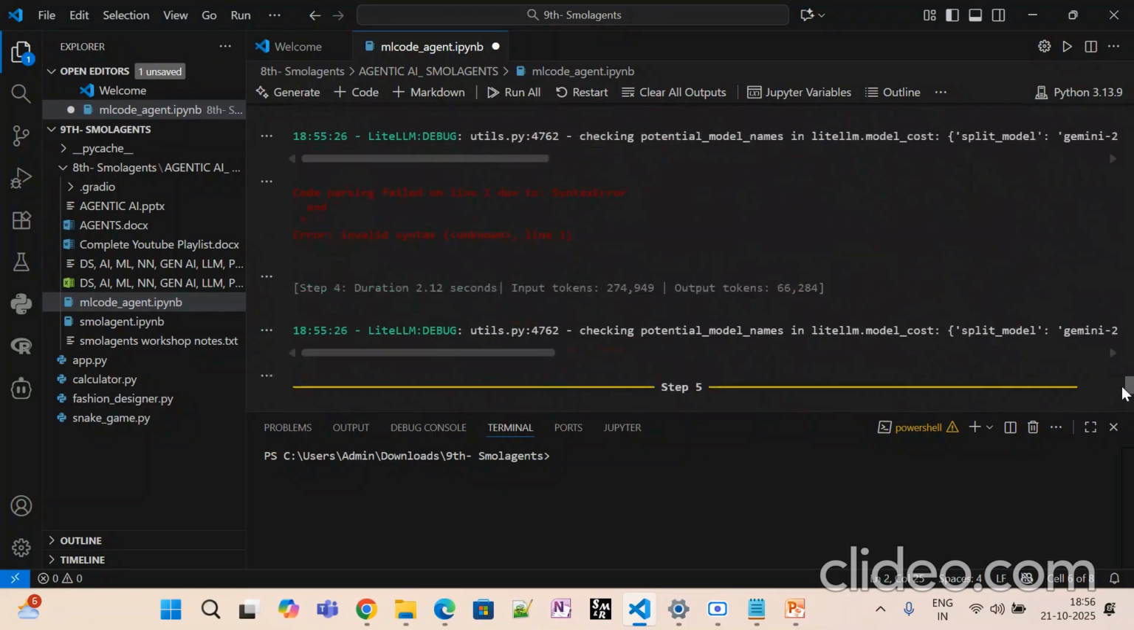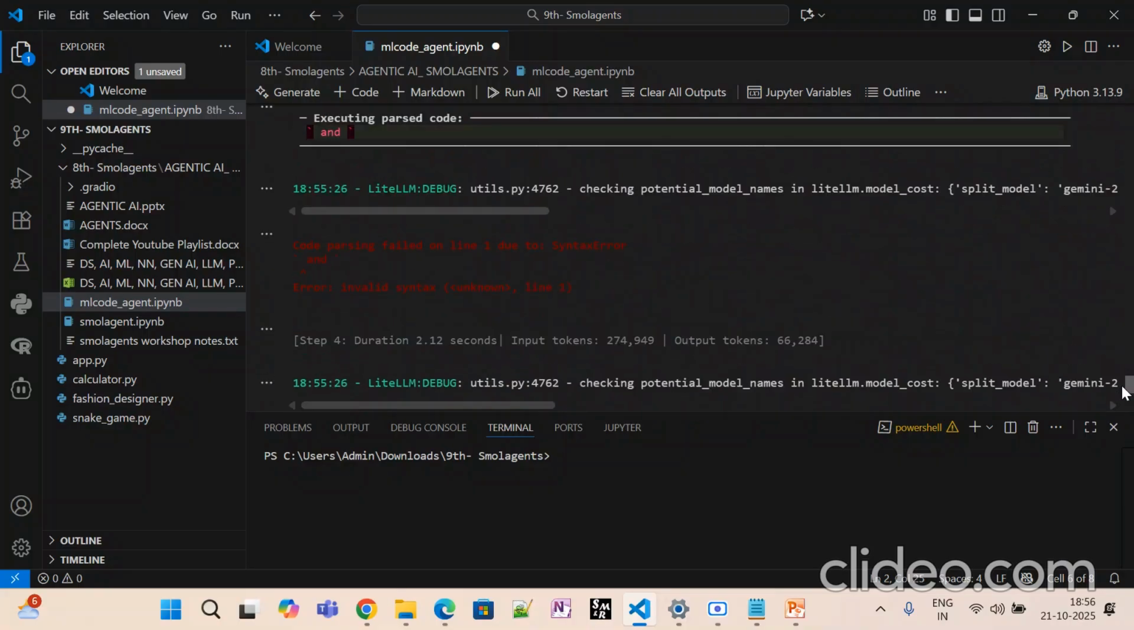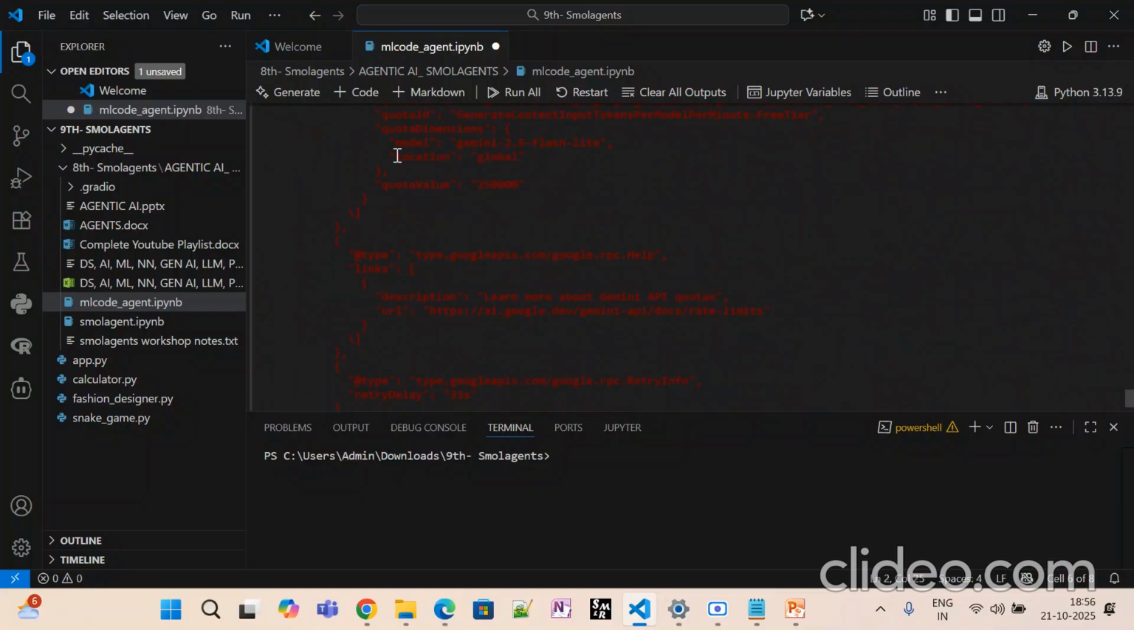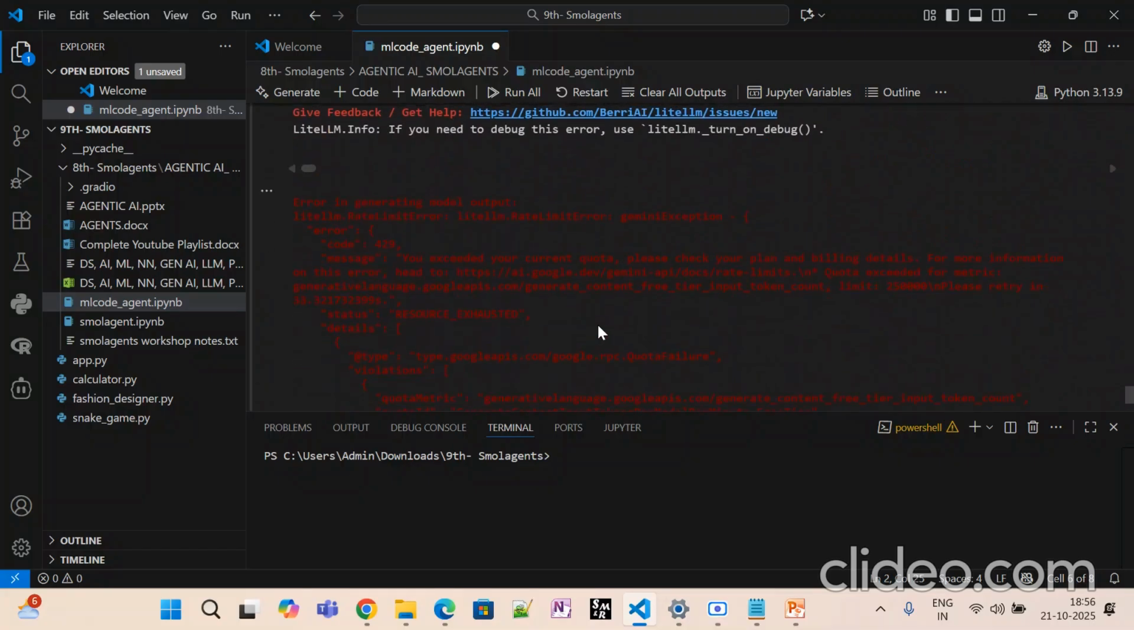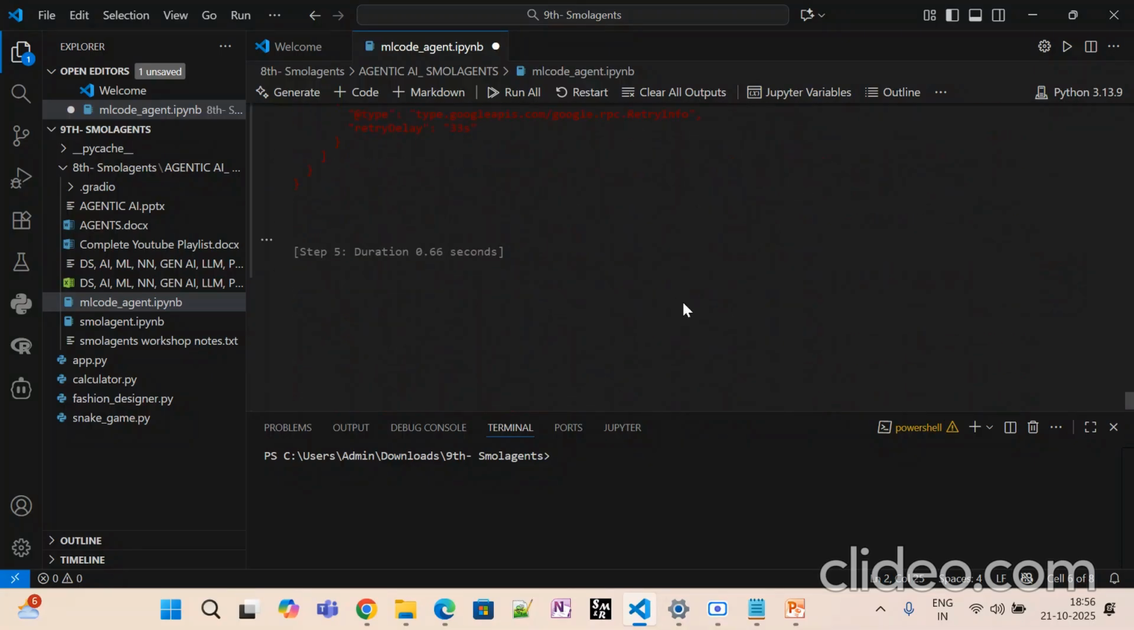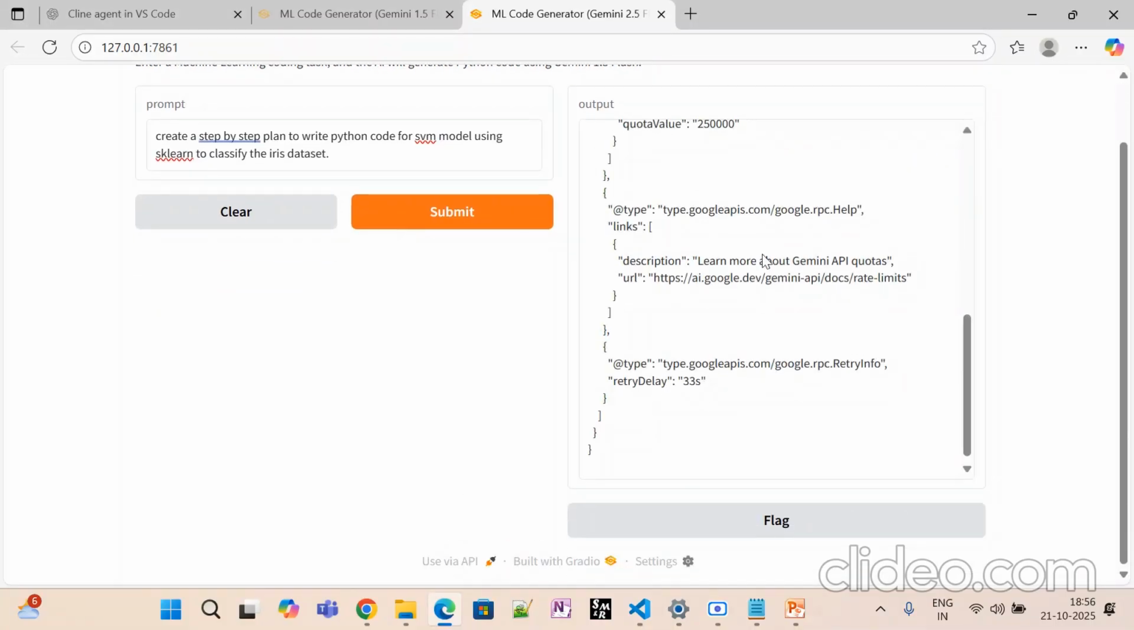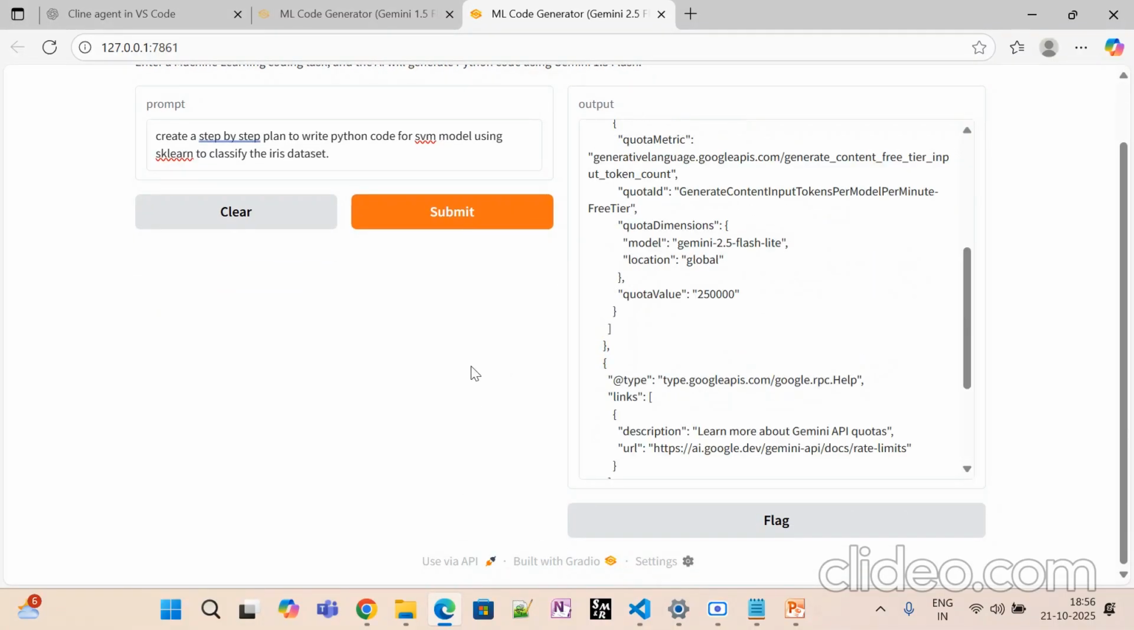Here you can see it is still going to generate, and so this is my code which is already executed. And let's see if this API key is working, how it will work.